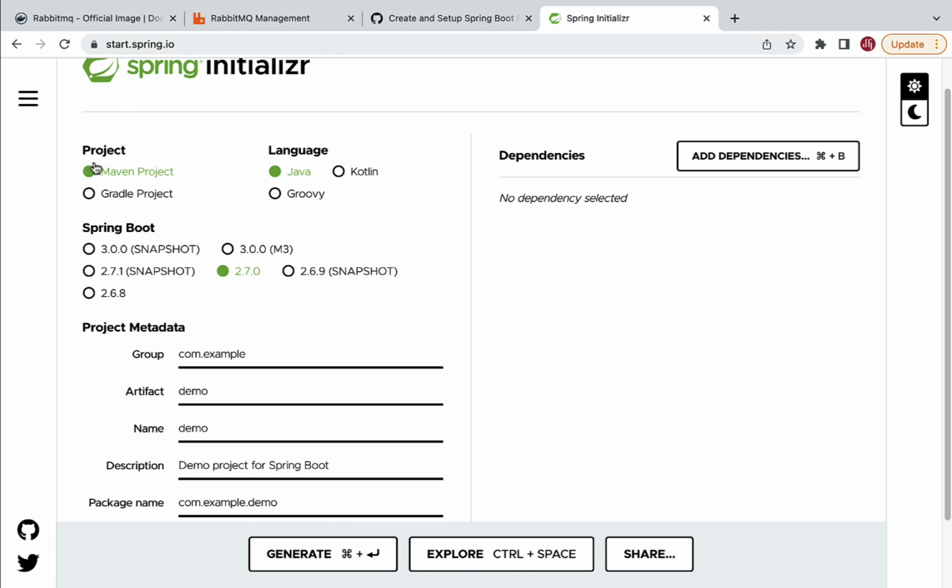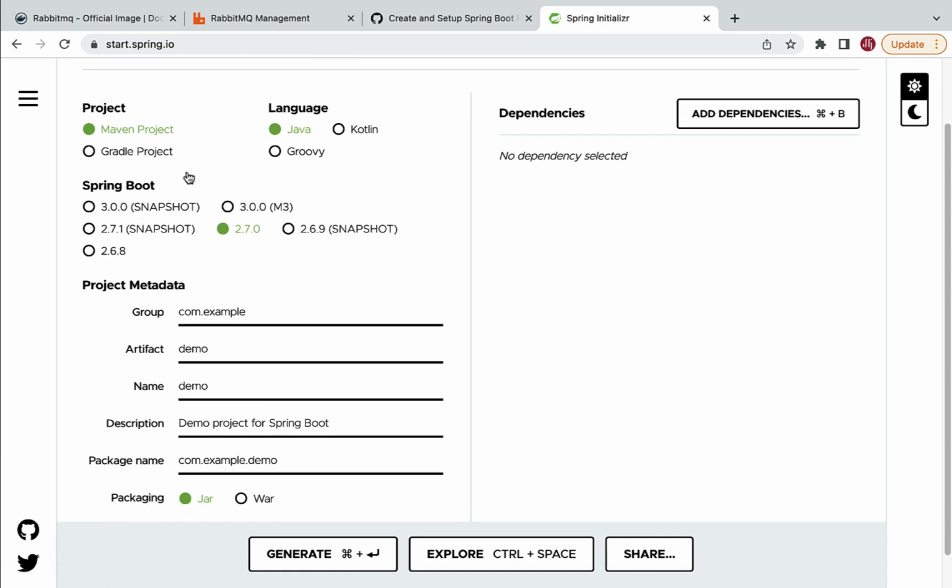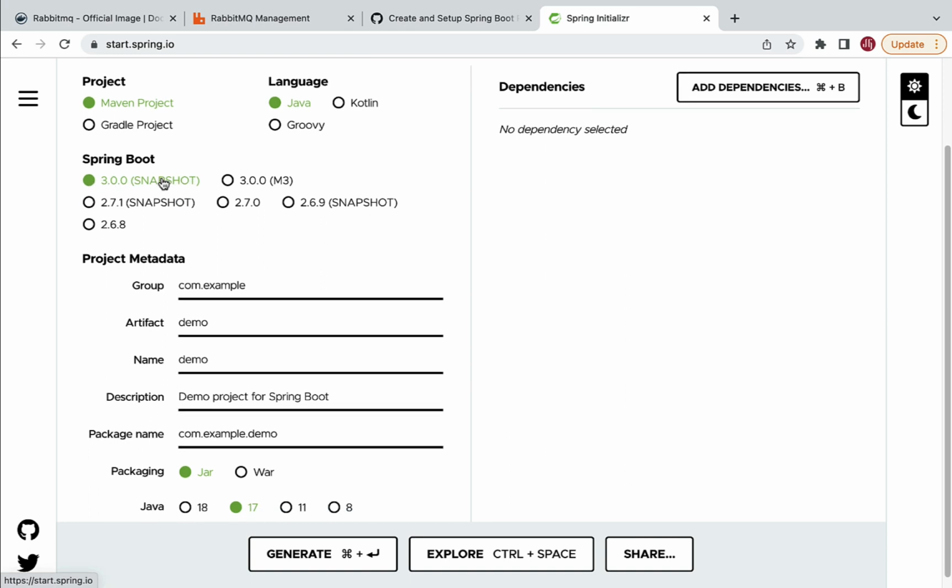You can see here two types of projects, Maven project and Gradle project. We're going to use Maven project, so let's keep Maven project selected as it is. And here we have three JVM languages, Java, Kotlin, Groovy. We're going to use Java, so let's keep Java selected. For the Spring Boot version, we're going to use Spring Boot 3, that is 3.0.0 snapshot. We're going to use Spring Boot 3 in this course.